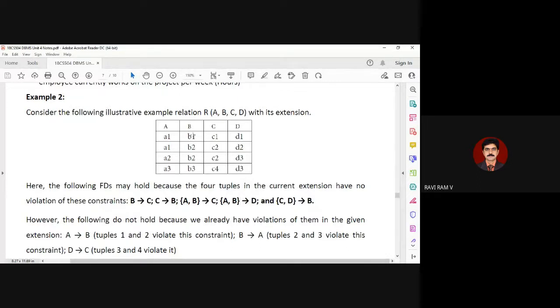So you see here, for B1, what is the value for C? C1. For B2, C2. Again, B2 is coming. Definitely, the value for C is C2 only. That means as C is functionally depending on B, for a unique value of B, there should be a unique value for C also. For example, B2, C2. Again, if you repeat the same tuple with the same value for B2, then definitely in the column C also you should have the same value.